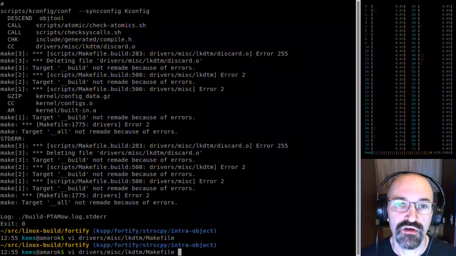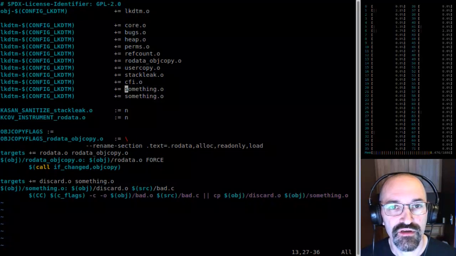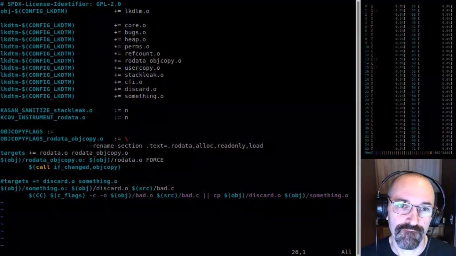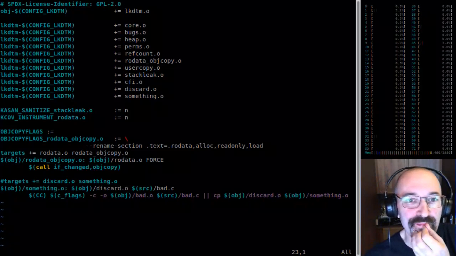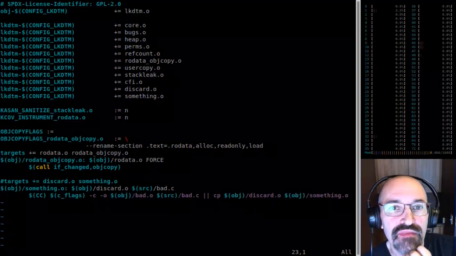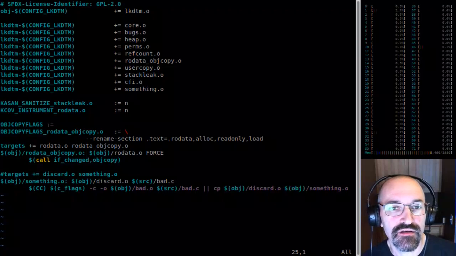Discard.o. Discard should work, right? Added something. Do I need to specify discard here? So I don't need to do it here, though. That's the thing I don't get. This built it. I don't think I need this here. Discard should just get automatically added.